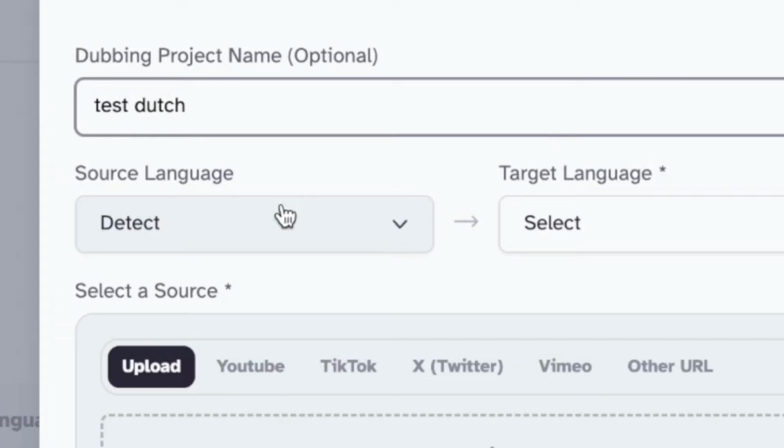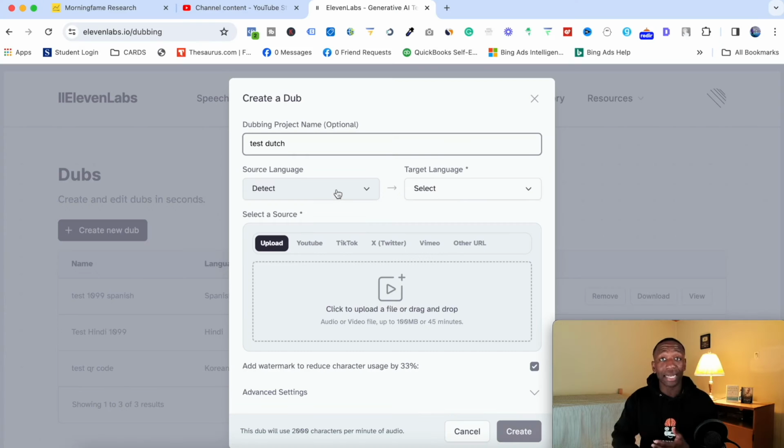All right, so you can see right here it says source language is detect. That's what we want, right? So basically what it's gonna do is it's gonna take what's on the video right now, and then it's gonna read that, and then once it detects what language it's in, then we're gonna choose what we call our target language, all right?